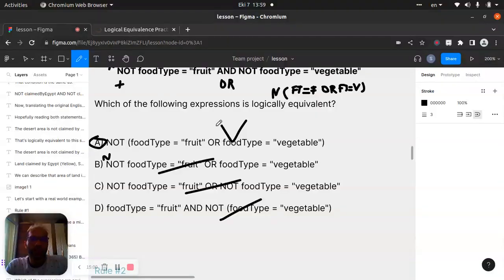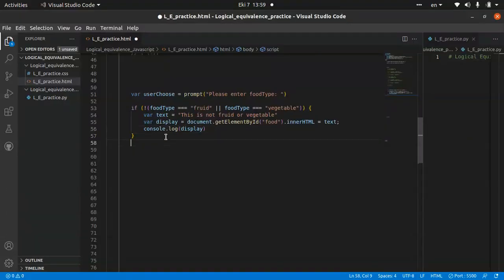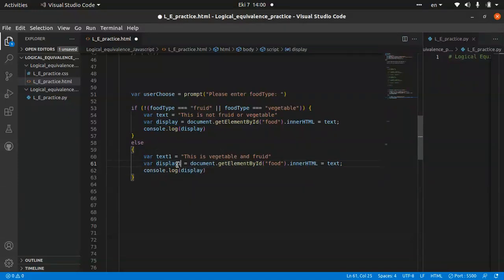Let's go to the page. What will happen? And put here else. All right. Else var text. Text one. Let's say text one. This is widget table and fruit. Let's say like that, okay? After that, just copy this, come back to here and say var display one and var display one, and text one will be text one, right?